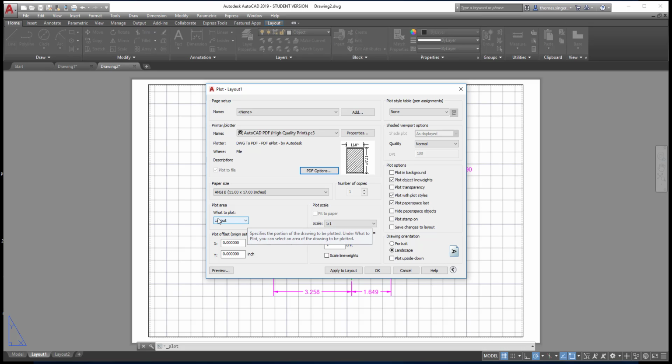What are we going to print? We're going to plot the layout itself. We can plot the layout or displays or other components. All right, and you pick the OK. It'll ask you for a name to save, and you're all the way there.